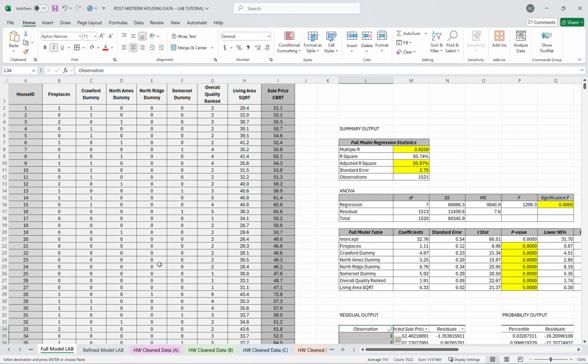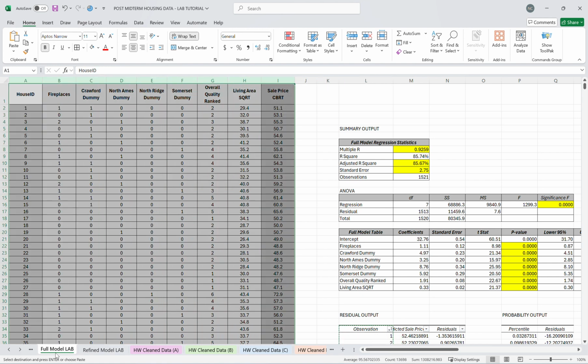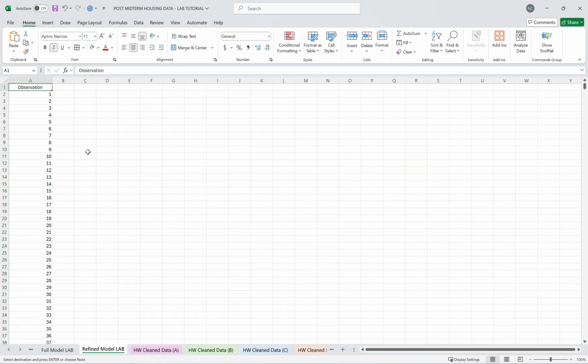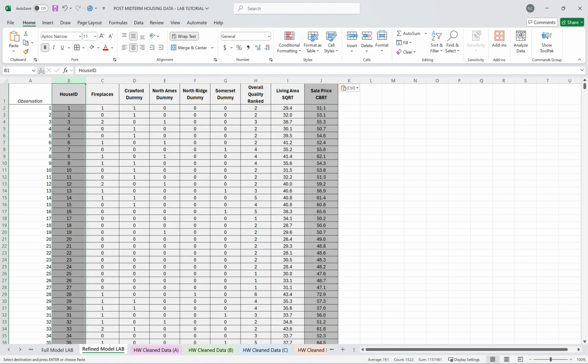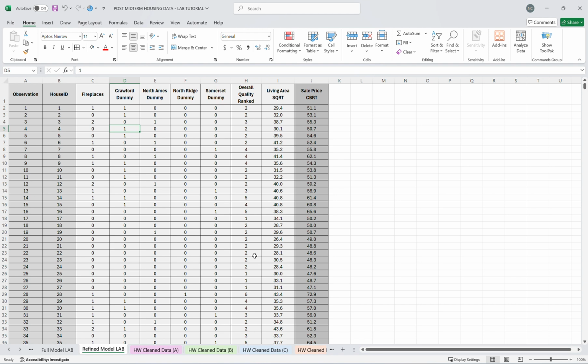Then we're going to come over here and grab our data set from our full model worksheet. So on my full model lab worksheet, copy that data, take it over to the refined model lab worksheet, and we'll paste the data right next to it. I'm just going to format paint column A so it looks consistent with everything else.